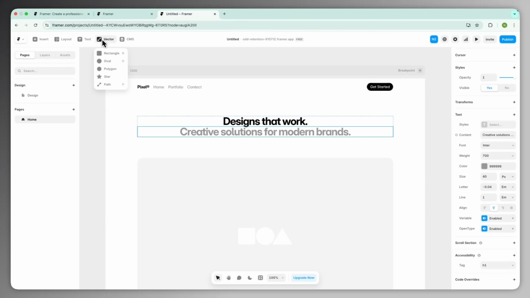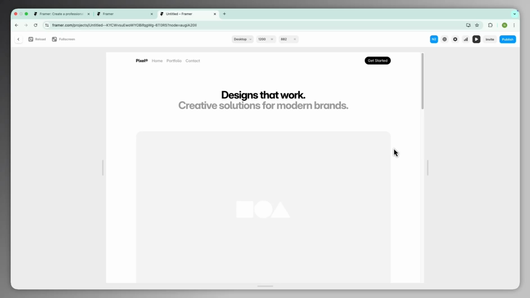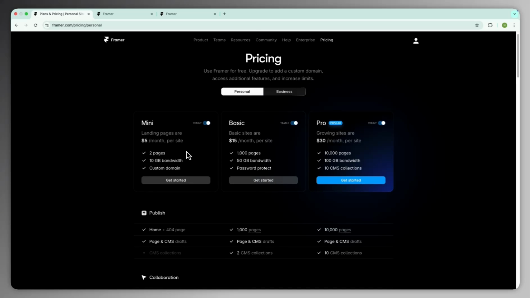You also checked the collections icon, previewed, published, returned to dashboard, and compared personal and business plans. And with these steps, you can start building in Framer with confidence. Keep your workspace clean and publish a site that works on every screen.